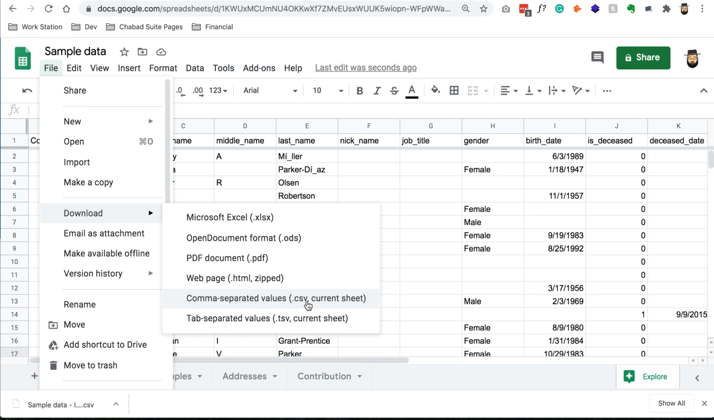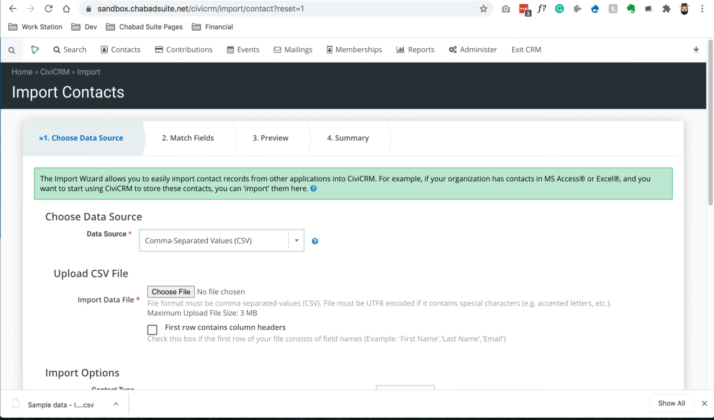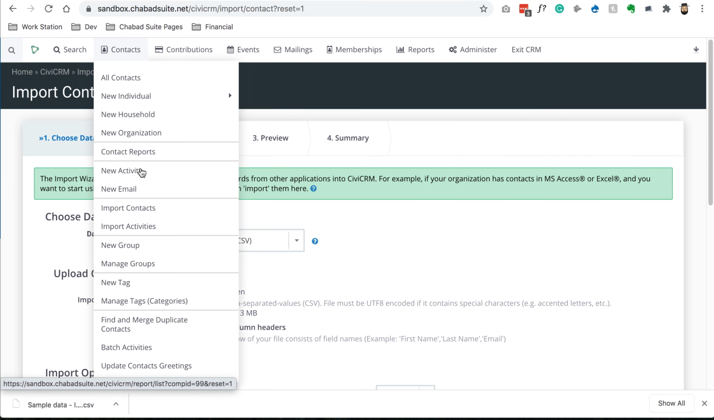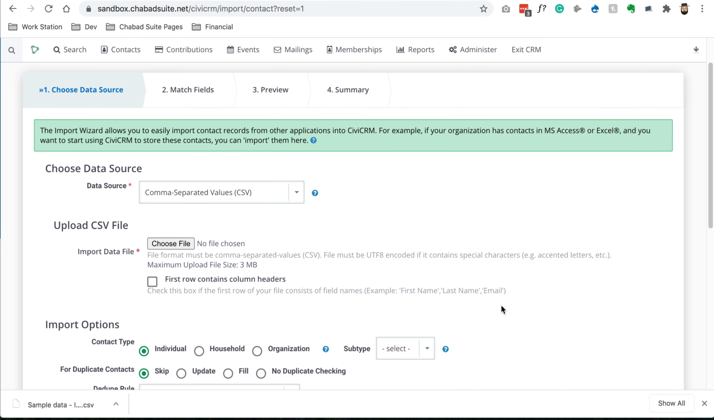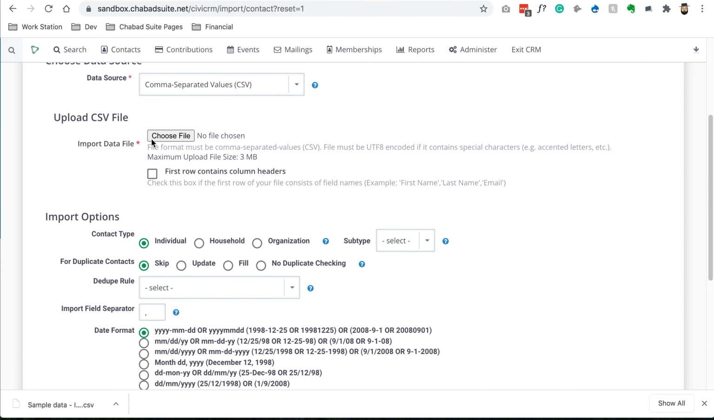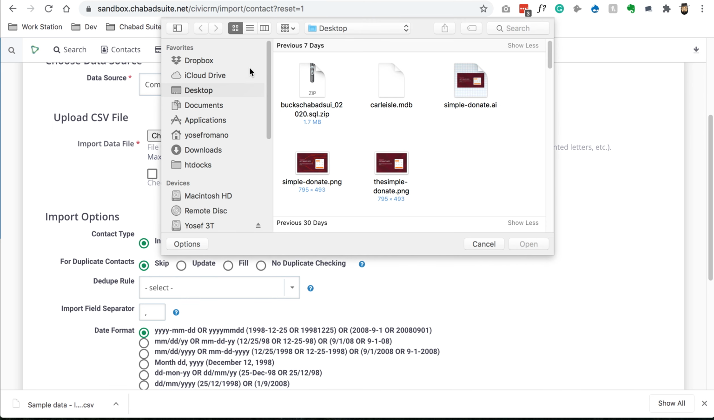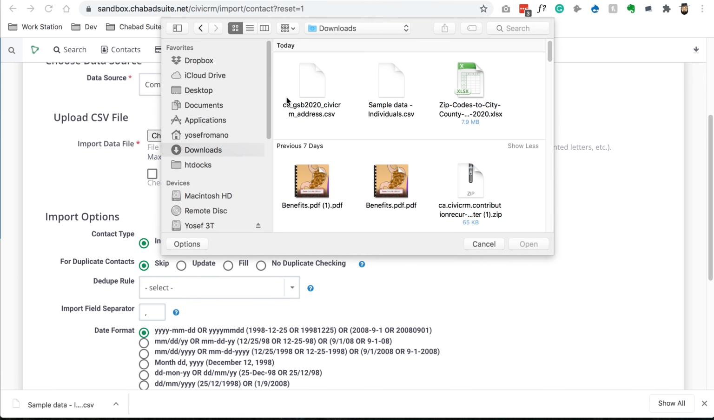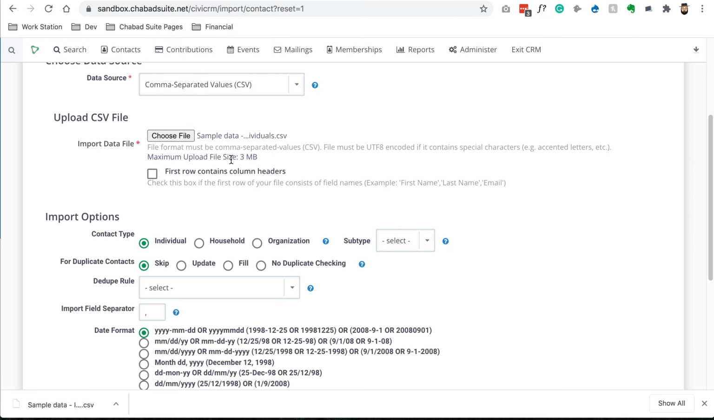Comma separated values, CSV. I'm going to go back to my import wizard found in contact, import contacts. And I'm going to choose the file I'm importing, which I just downloaded. So I'm going to hit downloads, and this is sample data individuals.